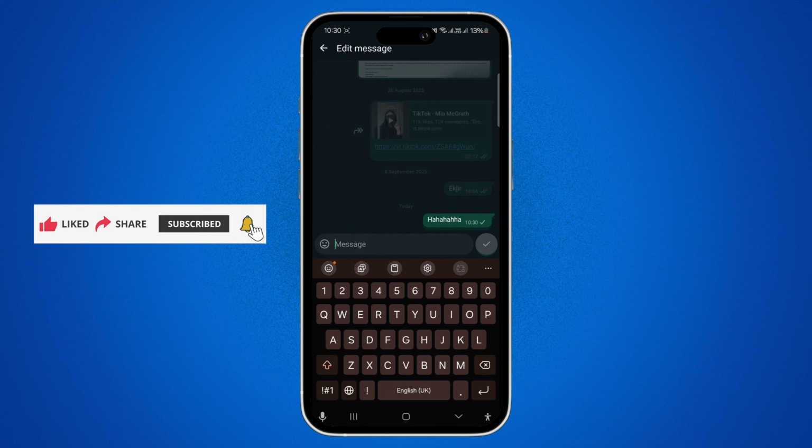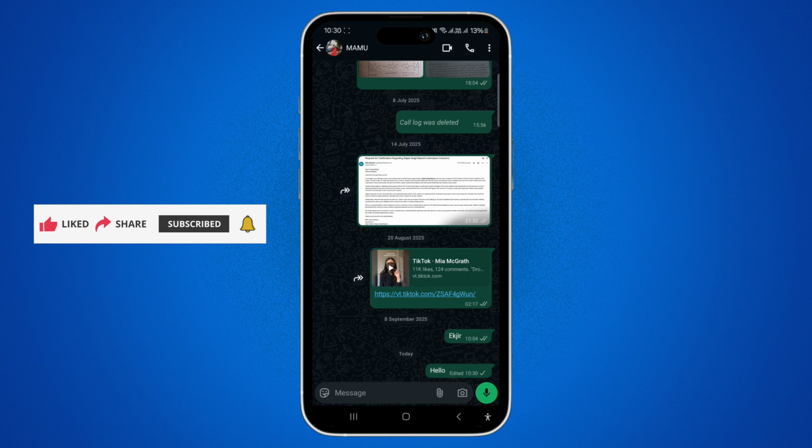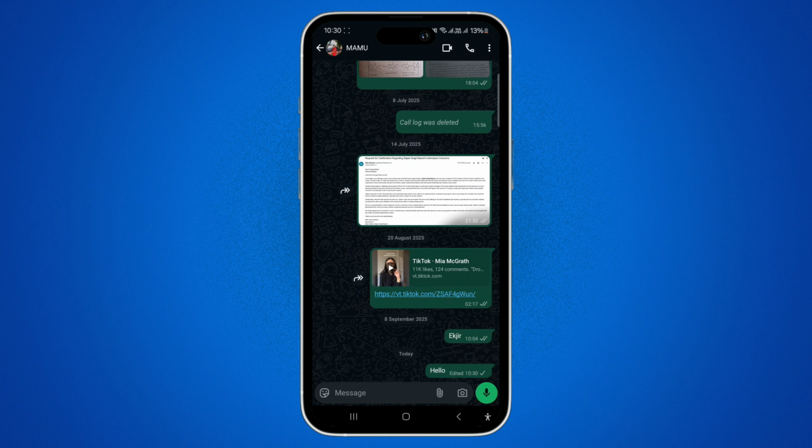Now you can delete the previous message and type a new one. This message will open in the typing box. You can correct a mistake or rewrite the message. The edited message will replace the original.